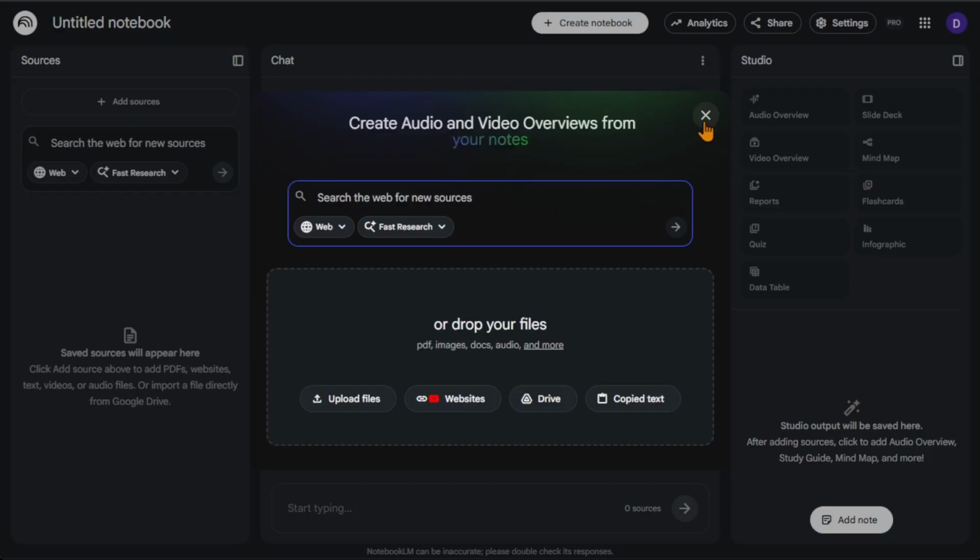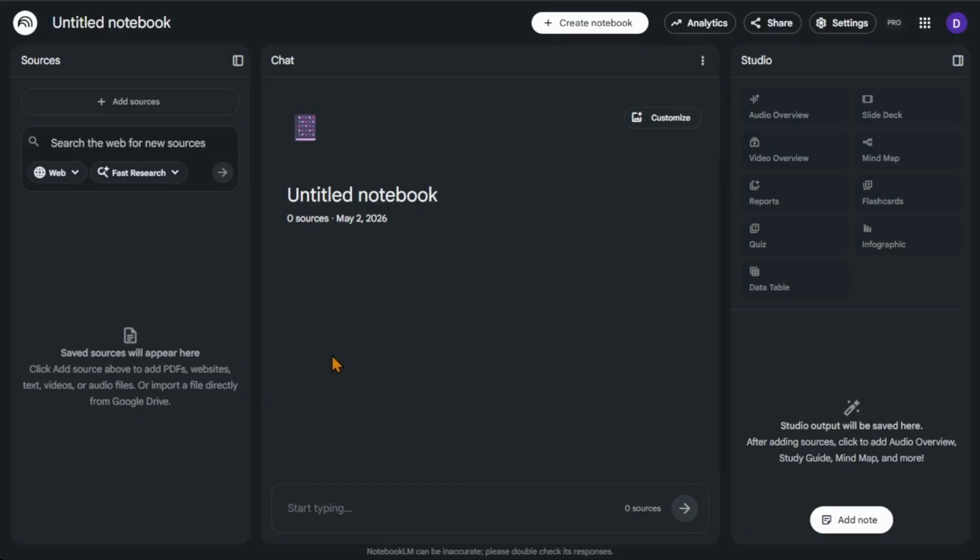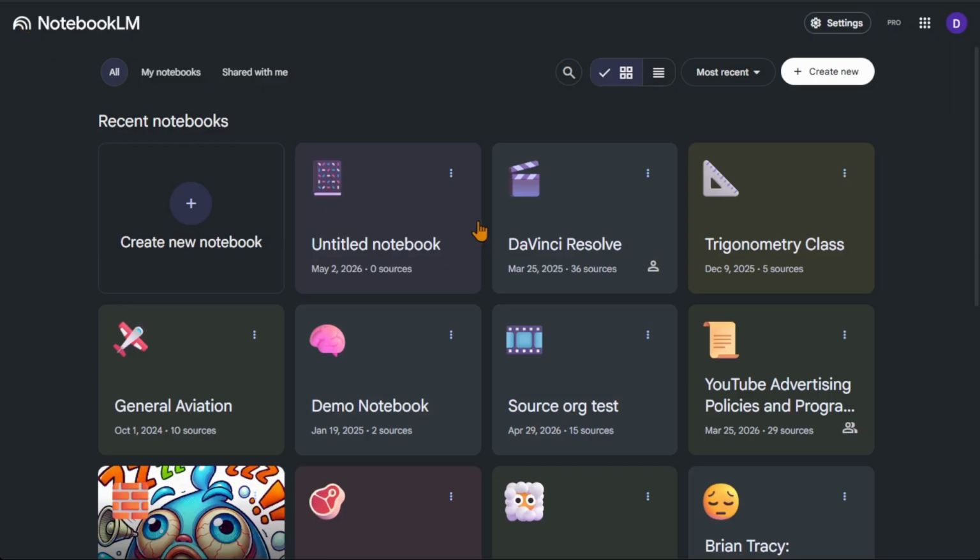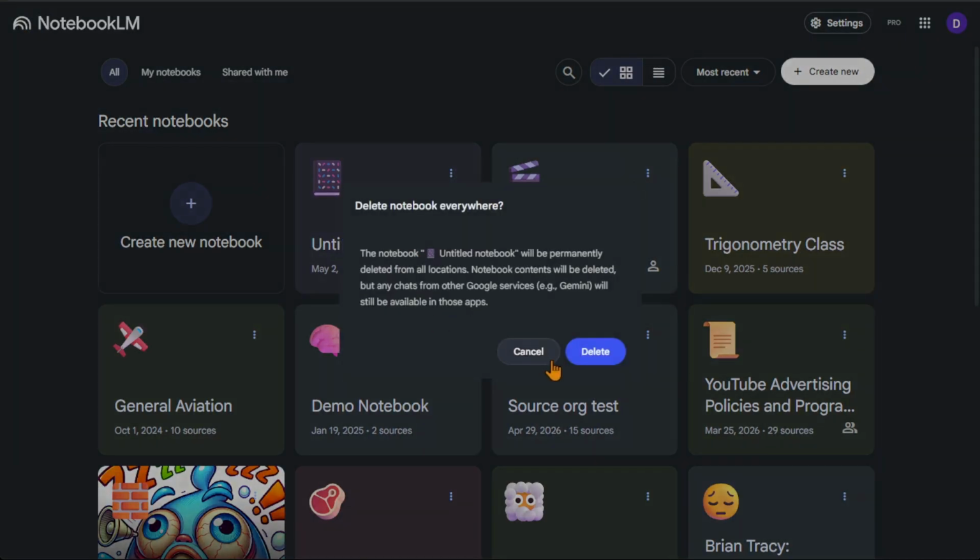Again, it's a couple of extra steps, but depending on how important this is, it may be worth the extra time. So one solution is to just make a new notebook with only the sources that you want. Again, I realize that might not be ideal, but it is something.